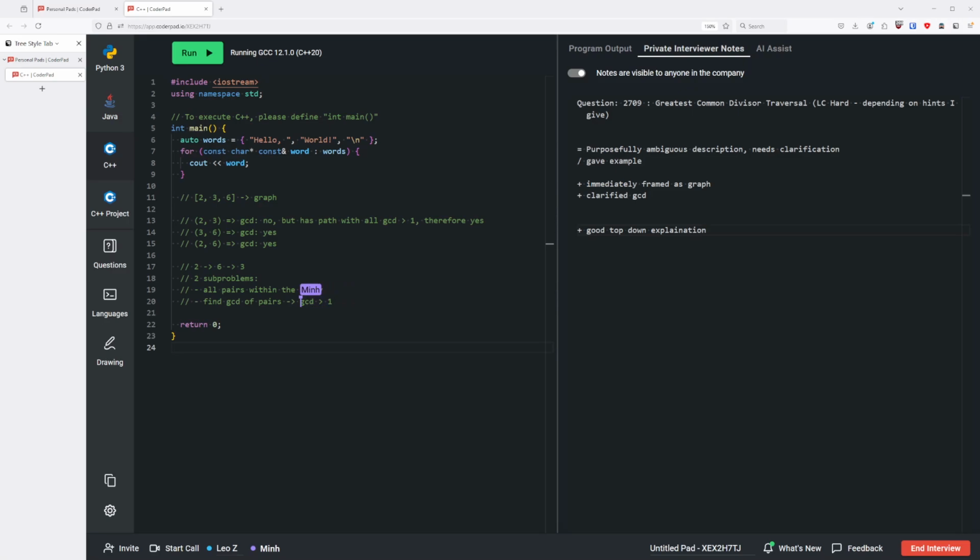Because if it's not greater than one, then there's essentially no edge between the two nodes in that pair. Does that make sense? Can you repeat the last part? If there's no GCD greater than one.